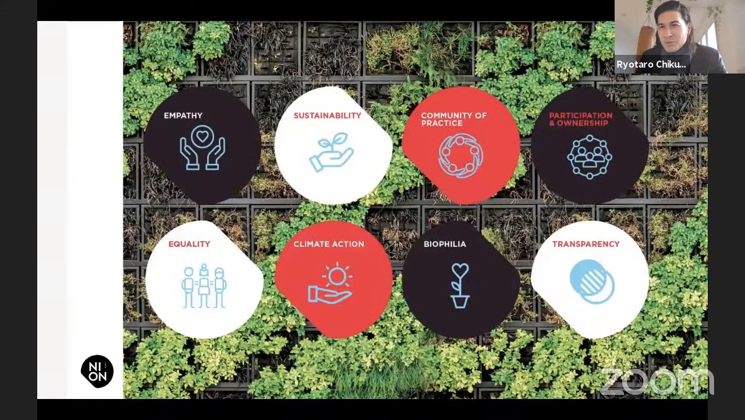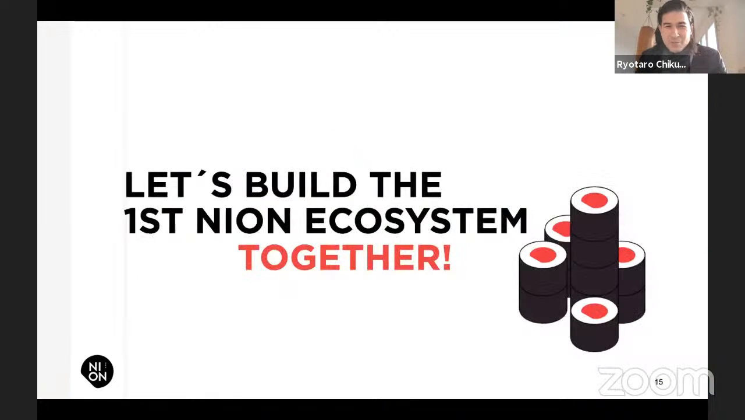And that's again the most important slide. This is the core of our project, our values, and from there on we expand into culture, tech, and all the others. So I'm very excited if you would join us to build the first Neon ecosystem together.